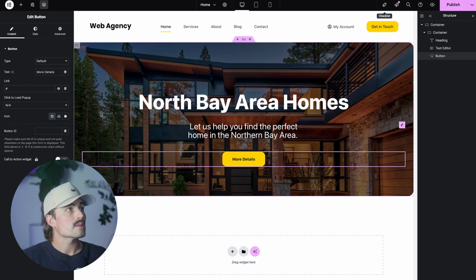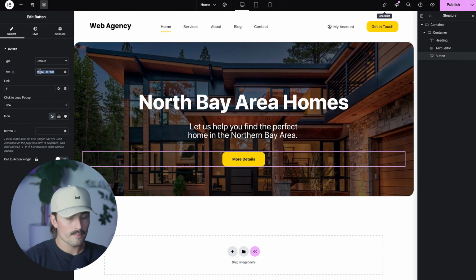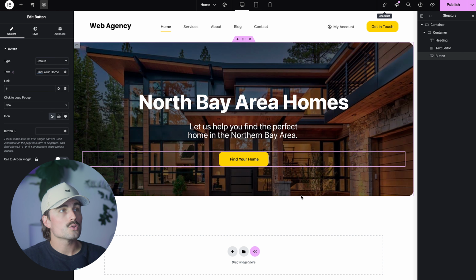And instead of having it say more details, we'll say find your home. And then we'll have that link over to where we make our directory listings page. So this is the core of the website, the full list of properties.